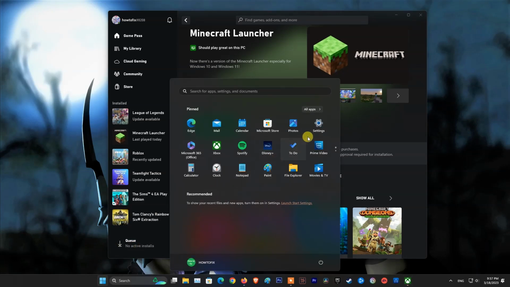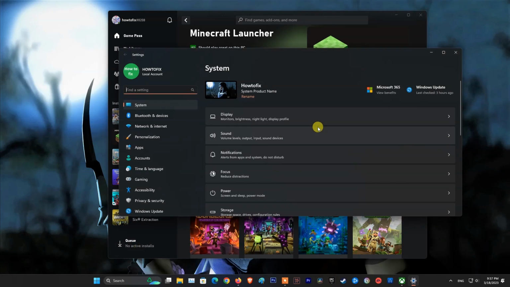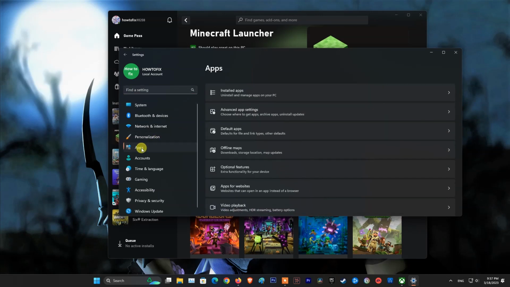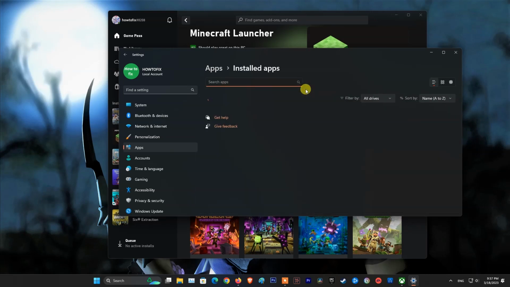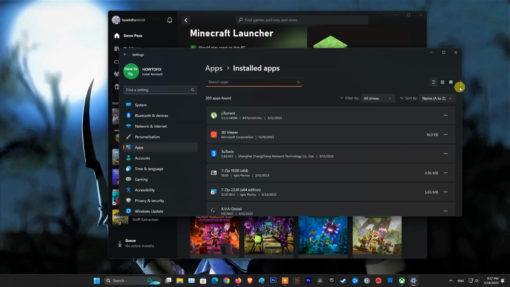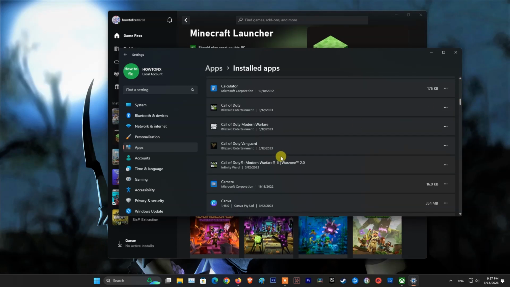Open Settings. Select Apps. Select Installed Apps. Scroll down and find Minecraft or Minecraft launcher.